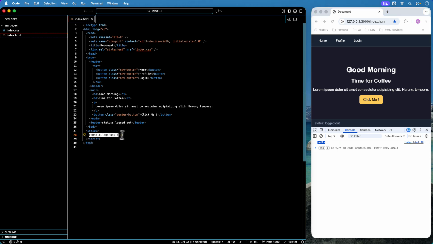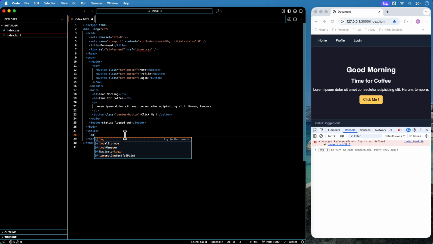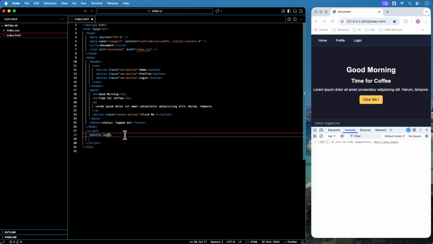Incidentally, we don't need to type console.log. There's actually a shortcut for it in Visual Studio Code. I can just type log and hit return and it'll do the typing for me. And I can just add hello like that.